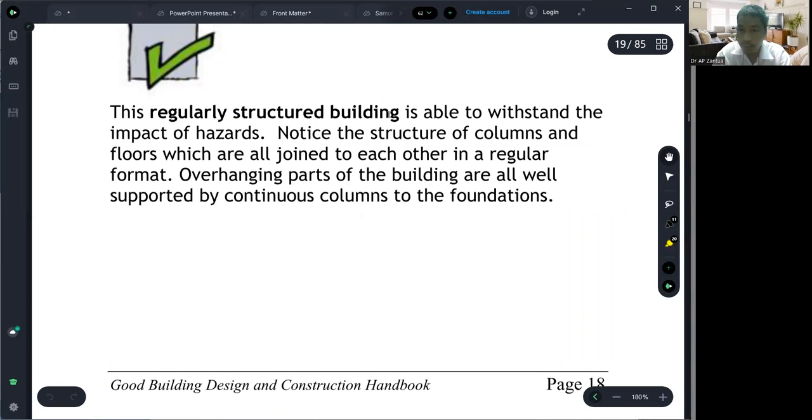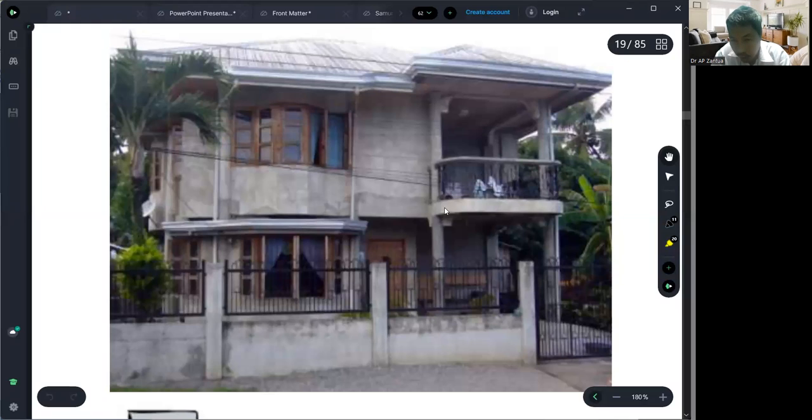Regularly structured building which is able to withstand the impact of hazard. Notice the structure of columns and floors which are all joined to each other in a regular format. Overhanging parts of the building are well supported by continuous columns. So that's what I've shown. So this is an overhang or cantilever. This is supposed to be a cantilever, but that is only an overhang because it is not a real cantilever, because it is supported by a column at the end.